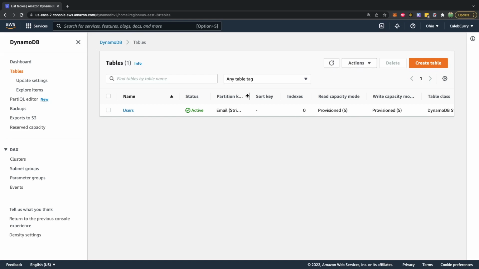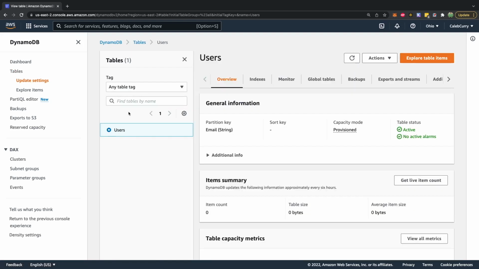The only column we had to worry about was the email, which is the partition key. In NoSQL, you don't worry about the columns ahead of time because there's no table structure. Instead, that's worried about when you insert data.